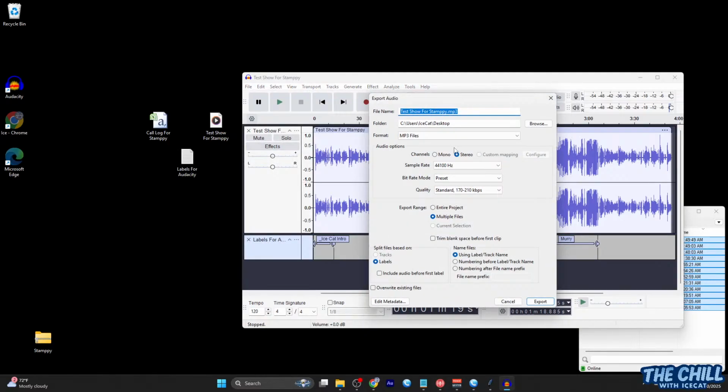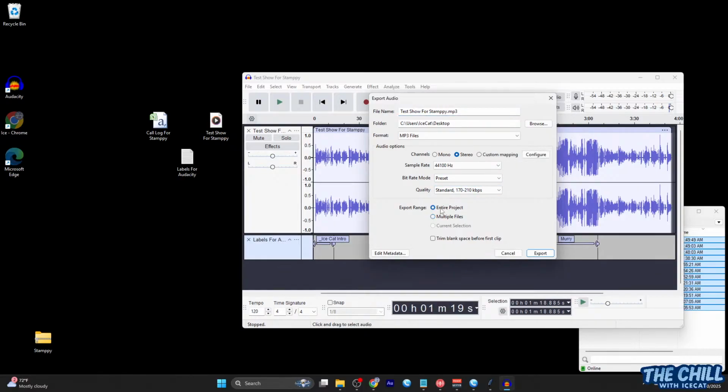And on this screen, you're going to see a few things. One thing you'll notice right away is that it's set to export the entire project, which you don't really want. If you export this, it exports basically the same audio that we just did, the entire audio file, which we already have. We don't want that. We want this to be in multiple files. So we're going to select multiple files down here.